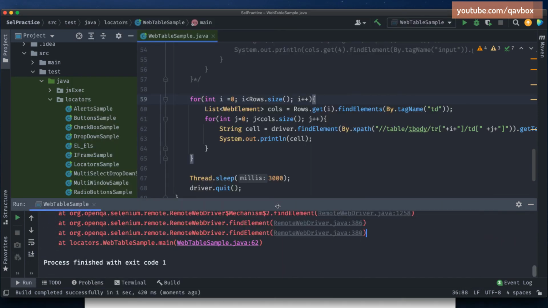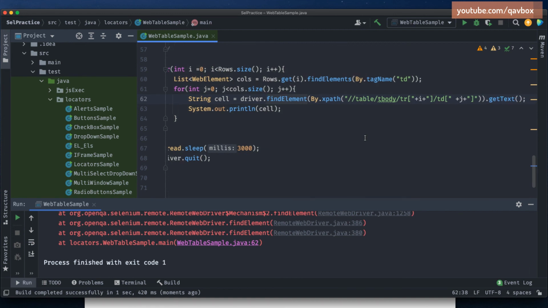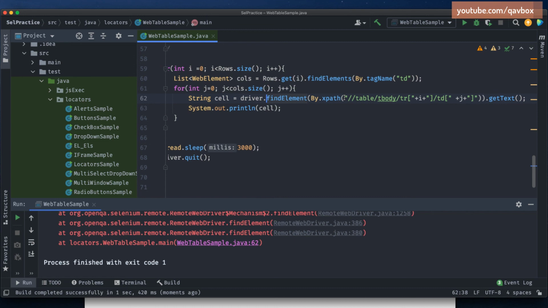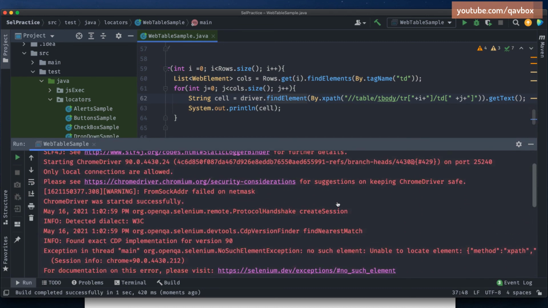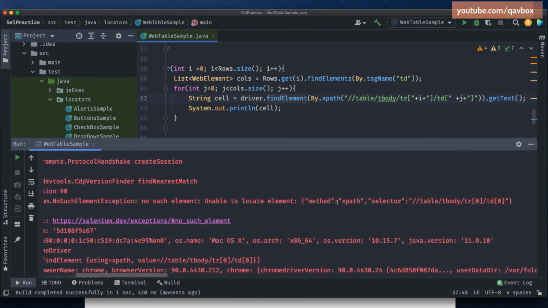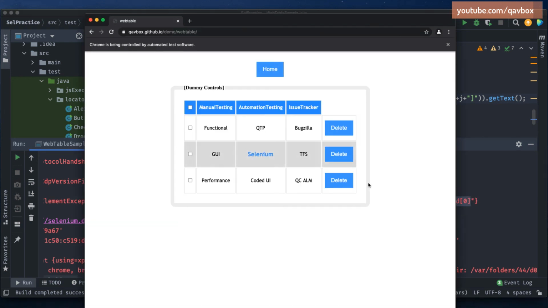Okay, there is some issue. Let's see. Okay, in the same line only it threw that. What is the issue? Let's see that. So driver dot find element, and here also. It might be throwing a no such element exception, because of this here. Let's run this one for the first time, whether it is working fine or not. I want to see it actually there.